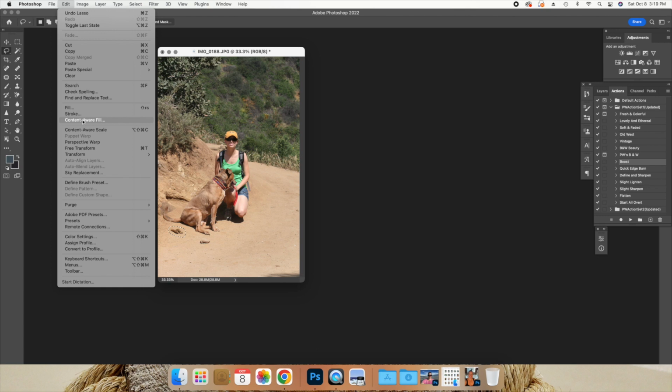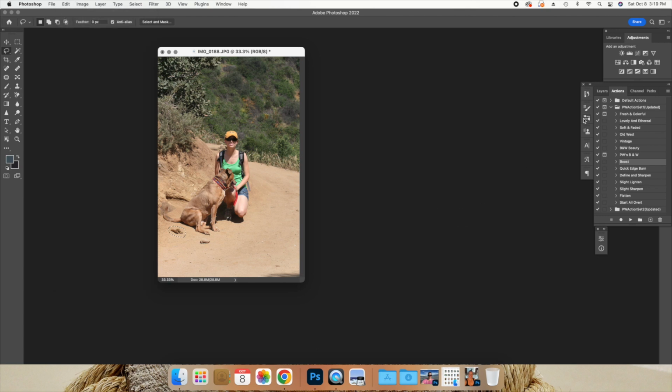And I am doing this on a completely blank layer of just the background photo. If you've made any edits, this will not work because then it will mess with the edited versions of your photo. So it has to be a flat layer.